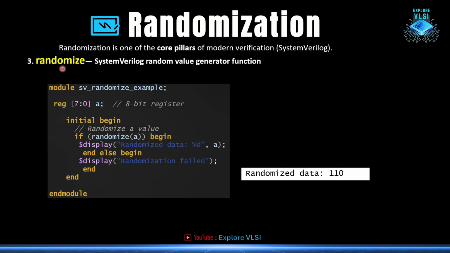Then we have the randomize function itself. This randomize function is an advanced construct, we can say. We can randomize a particular variable and also we can randomize a complete object. You can see here module SV randomize example, reg [7:0] A. This is a register A, it is able to store 8 bits of data.